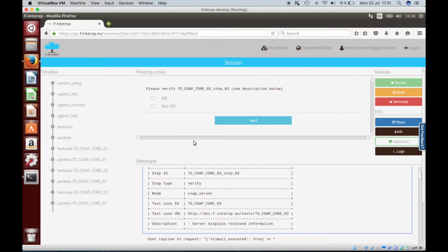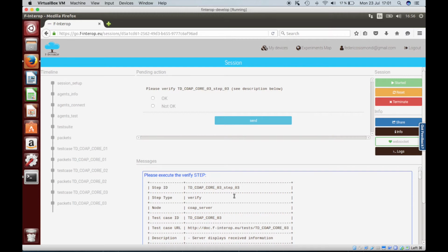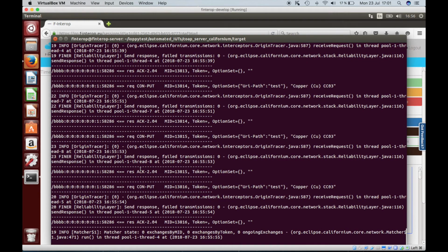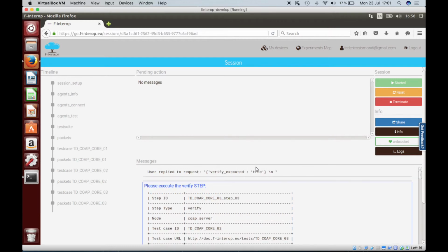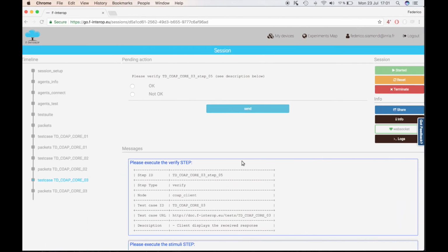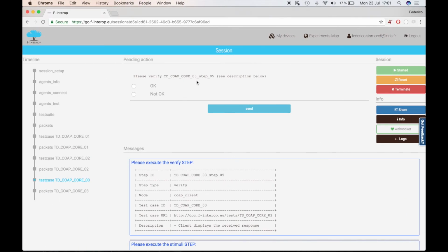So for this step, it is the environment 2, the user 2, that actually needs to verify that the server displays the received information. For this you should check the logs of your implementation, verify this information, and then say okay or not okay, and you send it back to the tooling running in the background. And now Go is asking the CoAP client user the same information: did the client display the received response? I say yes.